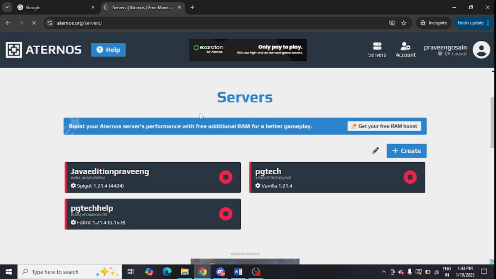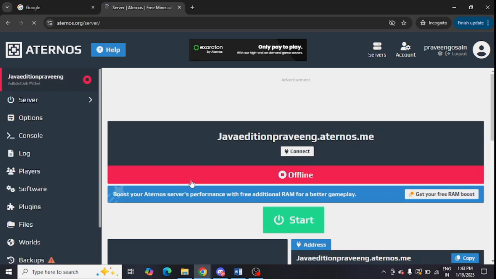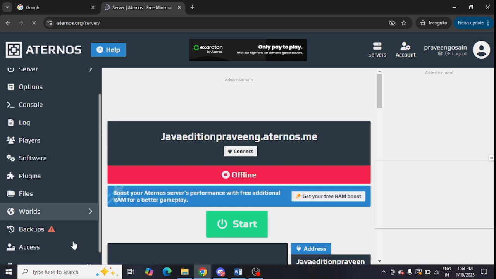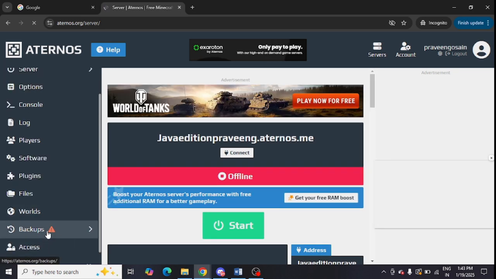So first of all, I have created some servers. I have logged into aternos.org. These are the servers which I have created. You can go to any one of them for which you want to take a backup, and after that, in the left hand panel you can see these are the options. You need to scroll down and there's an option of backups. So just tap on this option, backups.